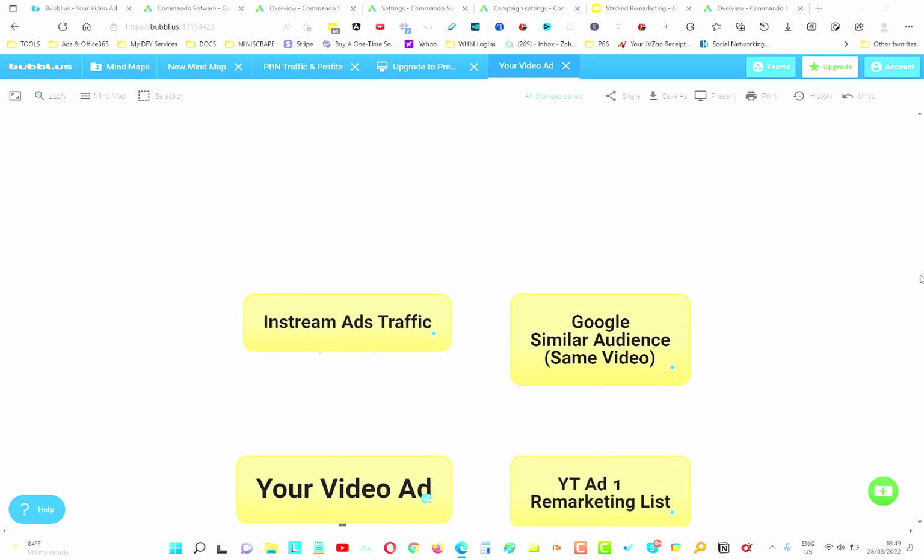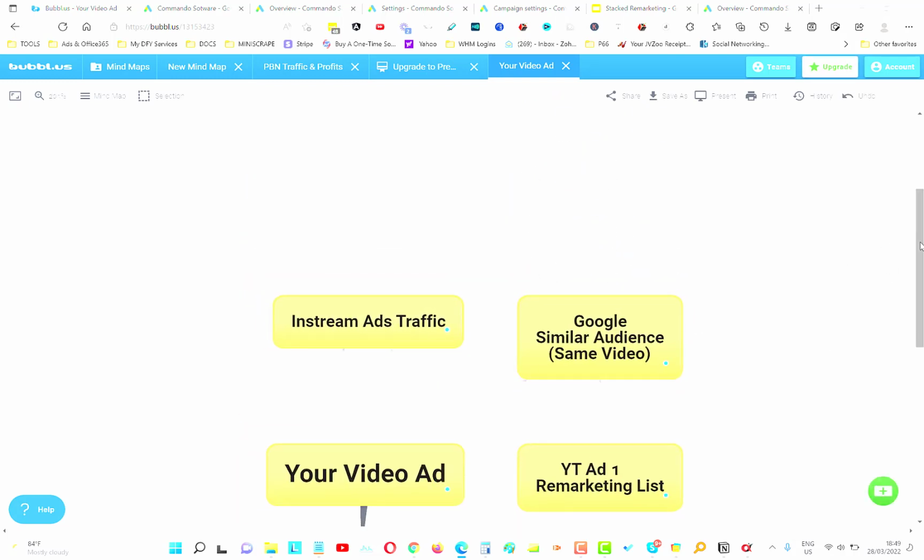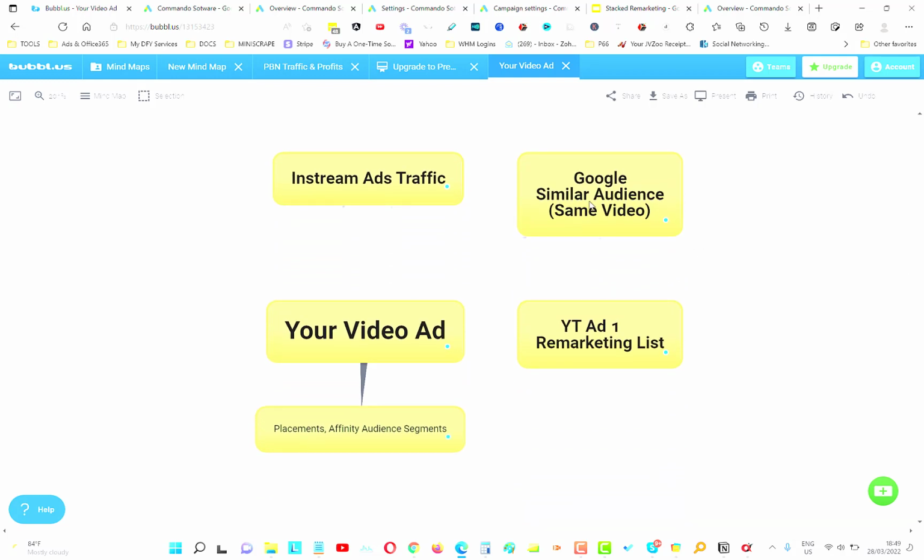Now we can make this traffic source even better. The way that we make this even better is that we can do what I call stacking, what everybody calls stacking, not just me. That means that we can use, for example, the similar audience that's been created along with some extra targeting.